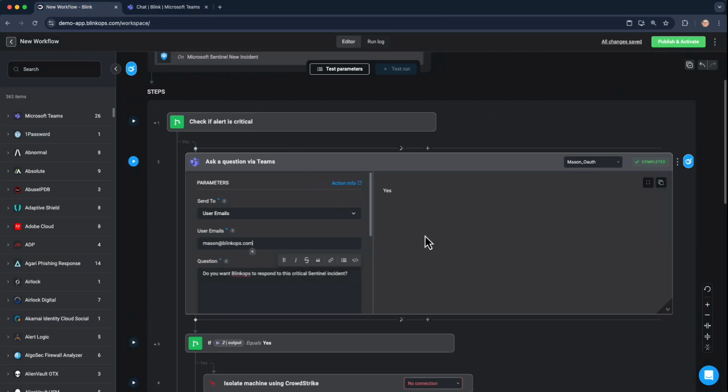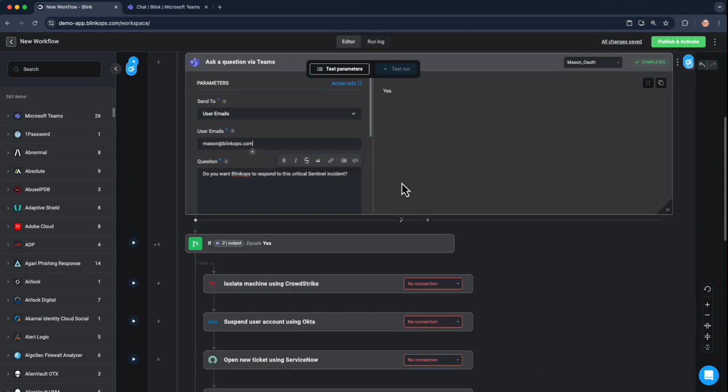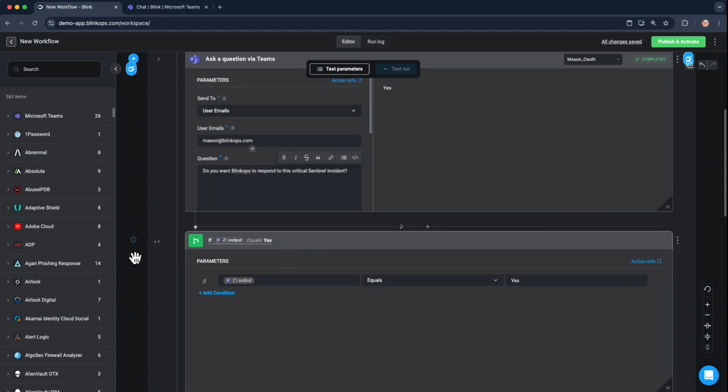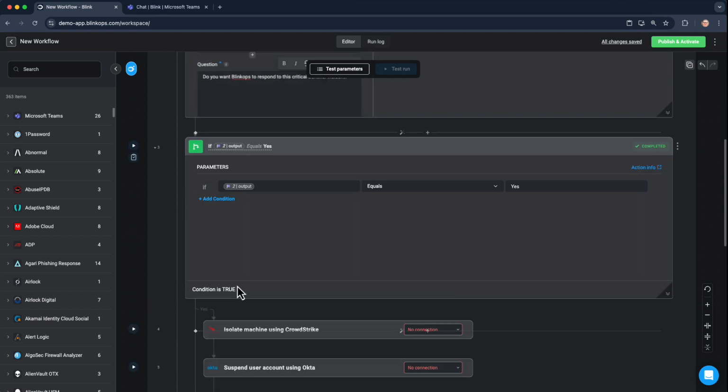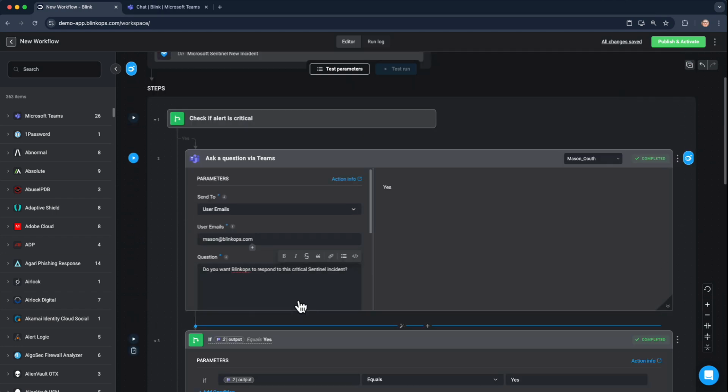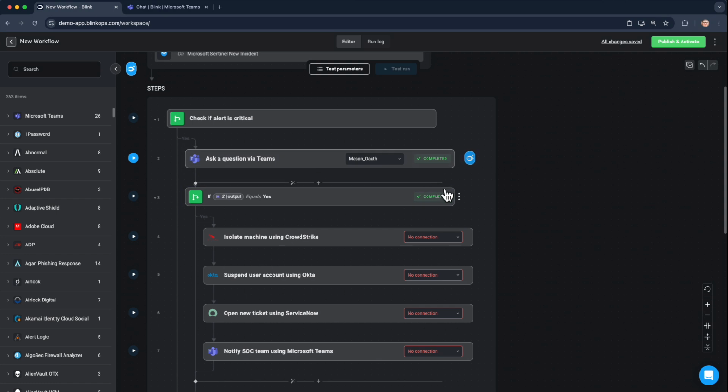You can see the step moved to a completed status. Now it's yes. And if we check our if statement, you can see now the condition is true, so the steps underneath it would run. You can see how in just a matter of minutes, we utilized our natural language prompt via our AI Copilot to build out the first initial bare bones of a workflow. We then quickly altered that workflow to include a human in the loop approval.